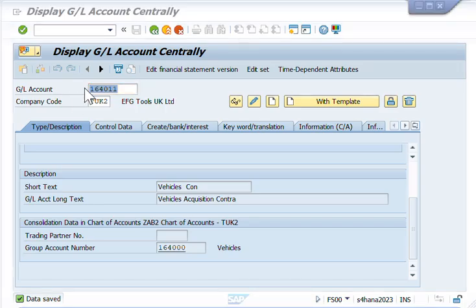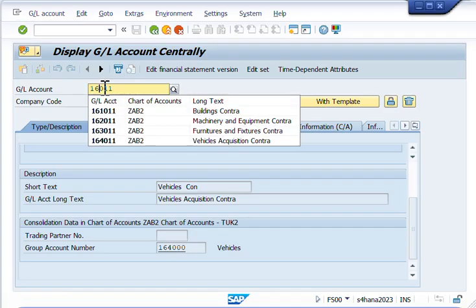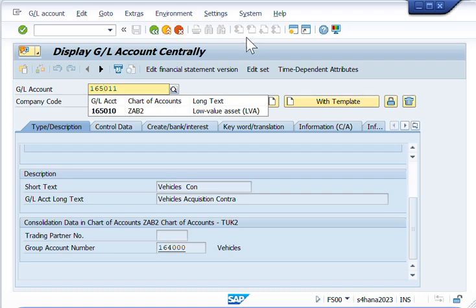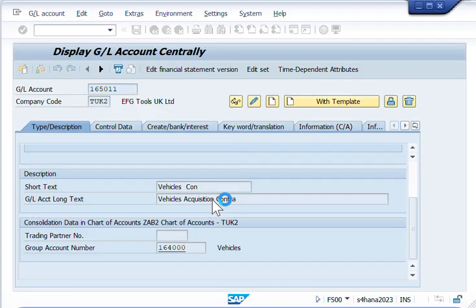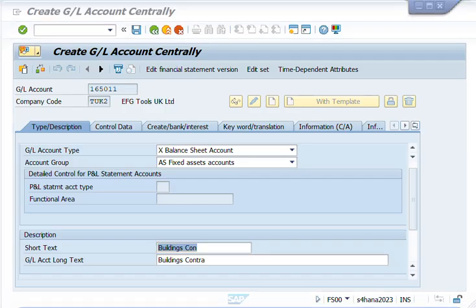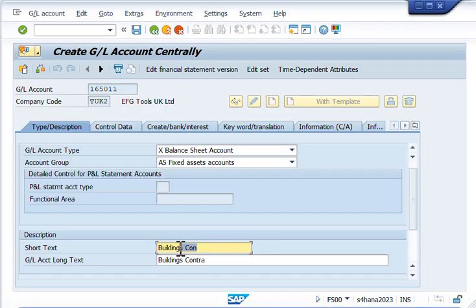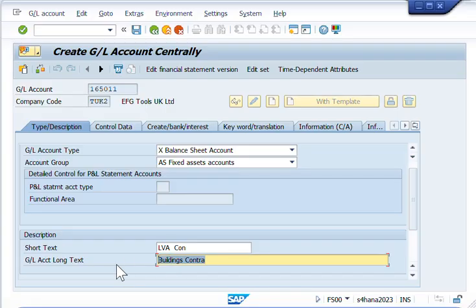Let's move on to the next GL account, which is the 5 series for the low value asset. So 5 low value asset. Okay, create that with a template. We can use this one. Click check, and that's correct already. The GL account type and GL account group, we will put here LVA or low value asset, and then put in our GL long text the low value asset LVA contra, LVA con and LVA contra.